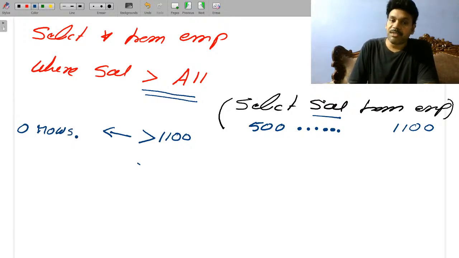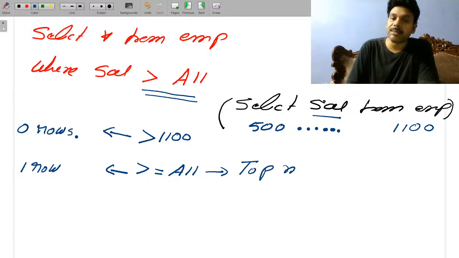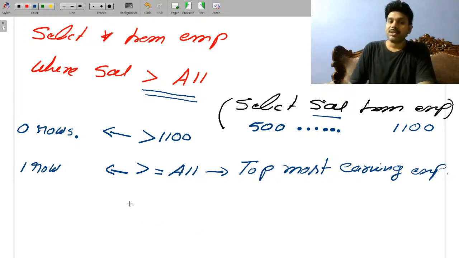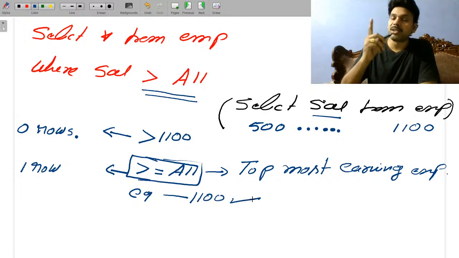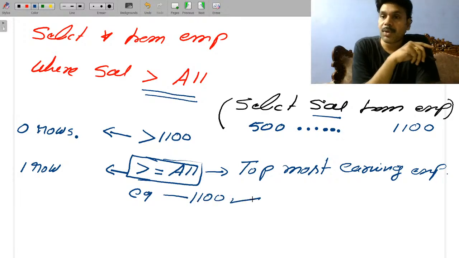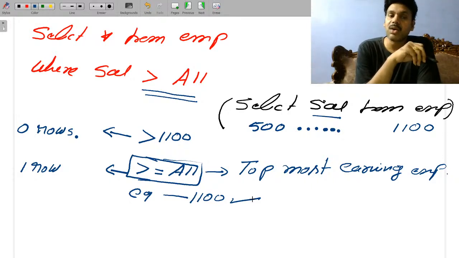Understand? Now, if I am using greater than or equal to all, then how many rows are you going to get? 1 row. Who is that guy? The topmost earning employee. Observe carefully. Using this operator, you are going to get employee 9, whose salary is 1100. This is how you can display the topmost number 1 employee, using this greater than all, greater than or equal to all concept.